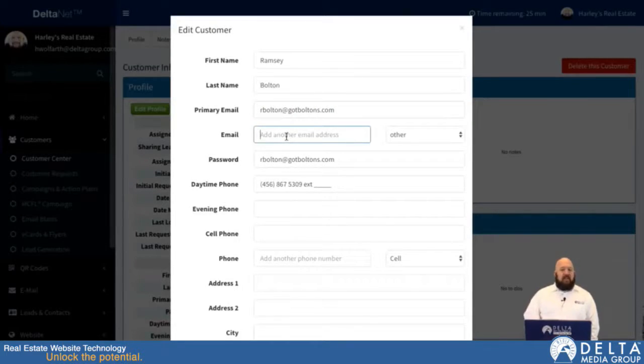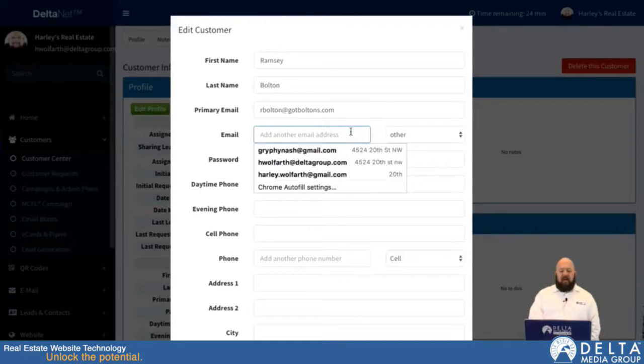But if you want to add a secondary email address, it's not going to get any of those emails, at least not right now, but what it will do is just stay stored in here. So that way, if you have multiple email addresses for a customer and you want to keep track of them, you can add them here.